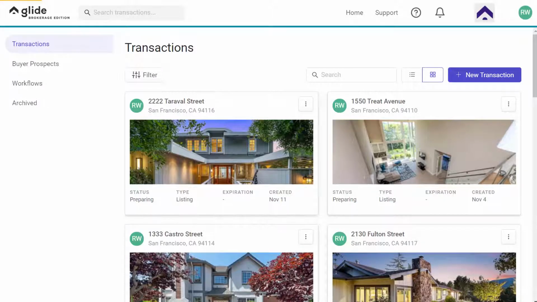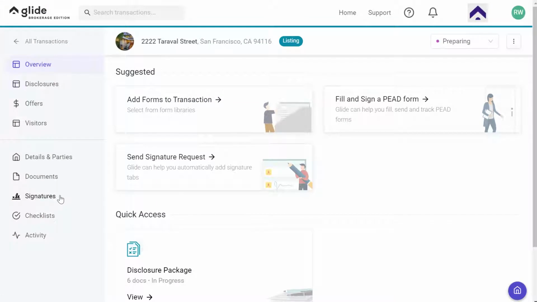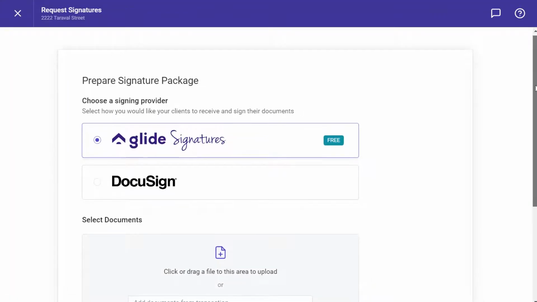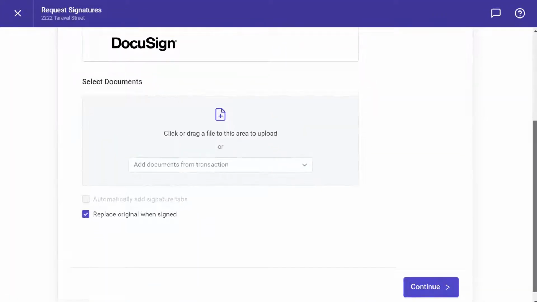Here's the third option. Select the transaction and then click Signatures on the left menu. On the Signature Requests page, click the New Signature Request button. Scroll down to the Select Documents heading. Now you're ready to select documents.